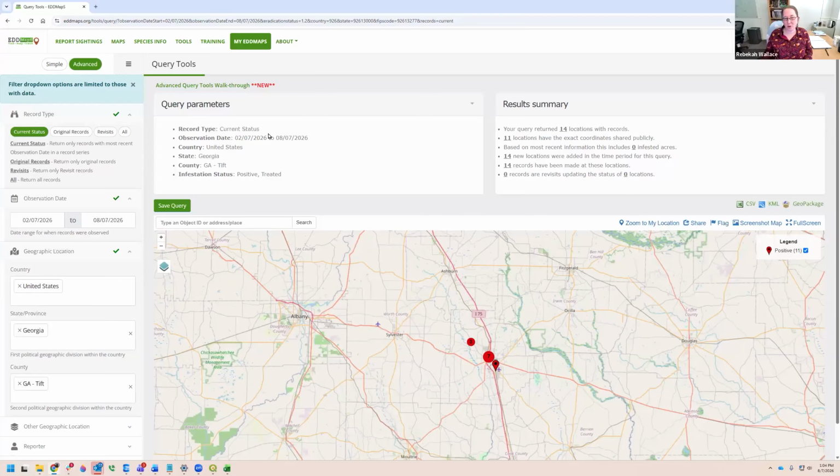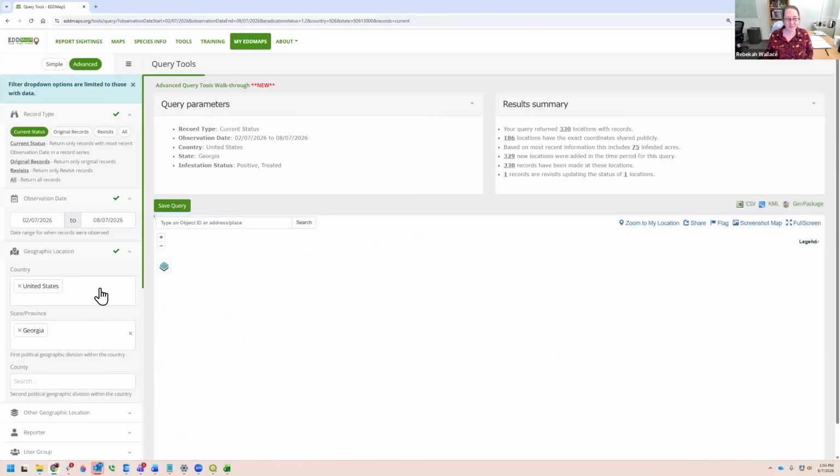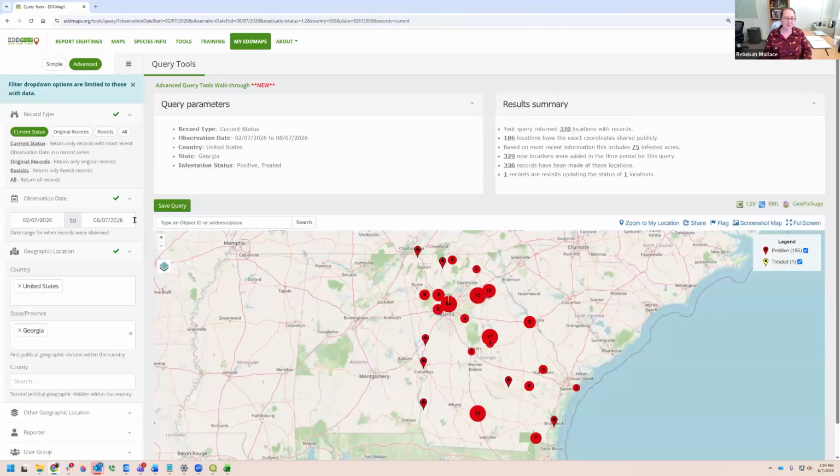On the right, you'll have your query parameters. That is all of the filtering that you have applied to the EDDMapS tool. And then on the further right, that's a summary of the results. It'll tell you kind of how many records you're getting as a result in your query. So as you're applying filters, it'll change the amount and type of data that you're seeing. So my filter automatically applied for Tift County, Georgia. If I get rid of Tift County, it's going to refresh, and now it's for all of the data in Georgia for the last 6 months.